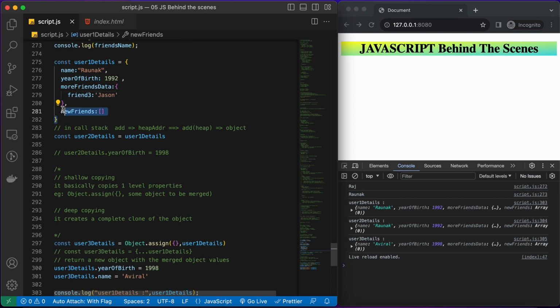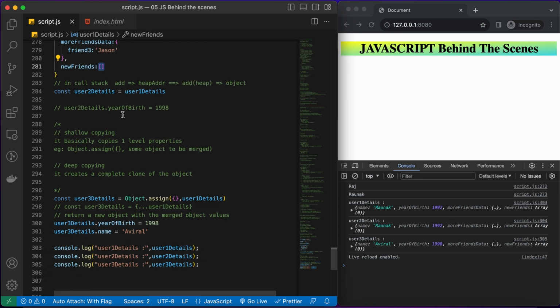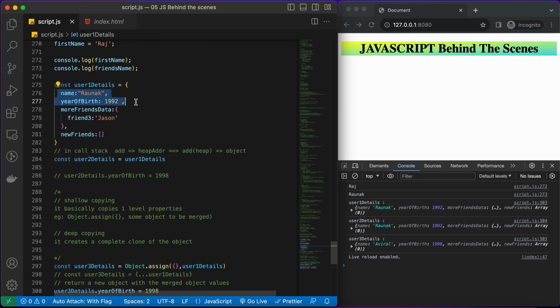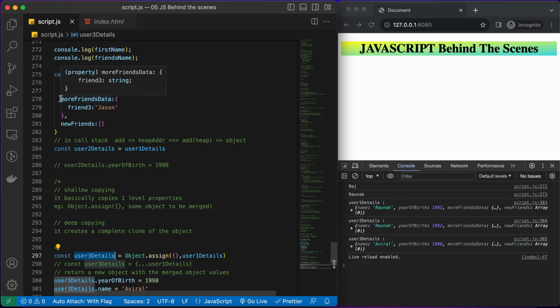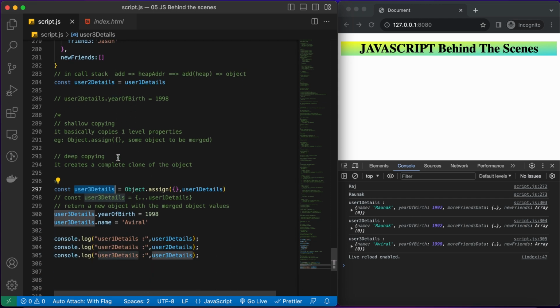So I know it doesn't make sense, but for the sake of example I've created this because this array is also a kind of object, right? And we have this object as well. So right now in this object we have two more fields, like this more friends data which holds an object, and new friends which holds an array. So what shallow copying does, it will copy these two keys, but it will not create a new address for these two fields. That means the new object will still point to the old object's address for these two keys. That means if I manipulate these two keys in the new object, it will reflect in all the objects. Okay. So now let's see this.